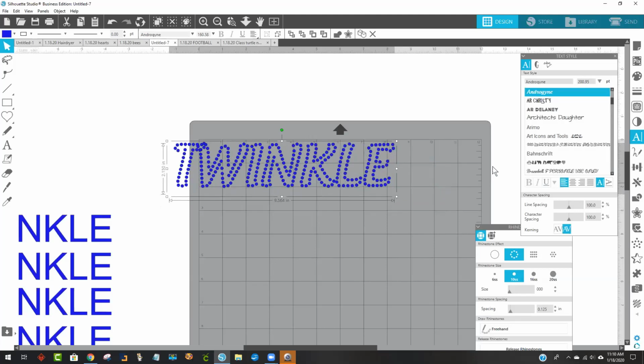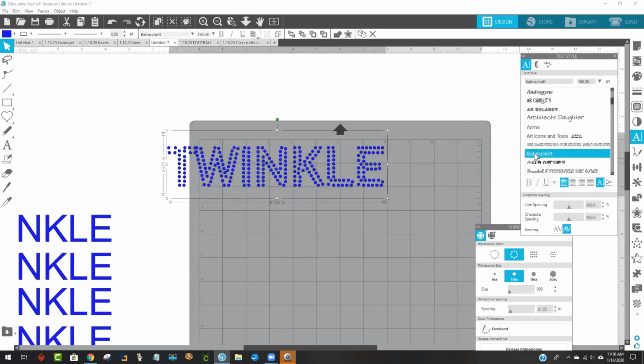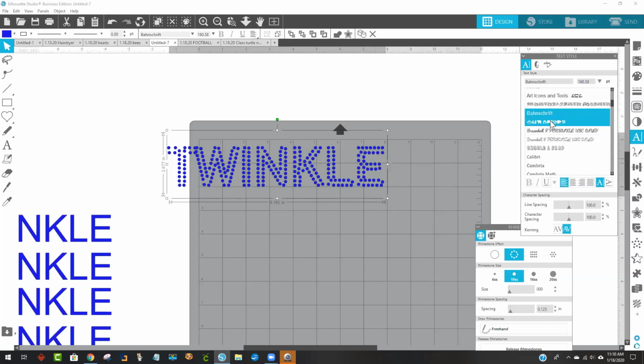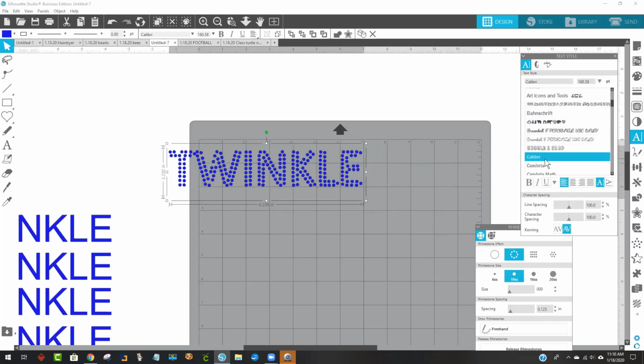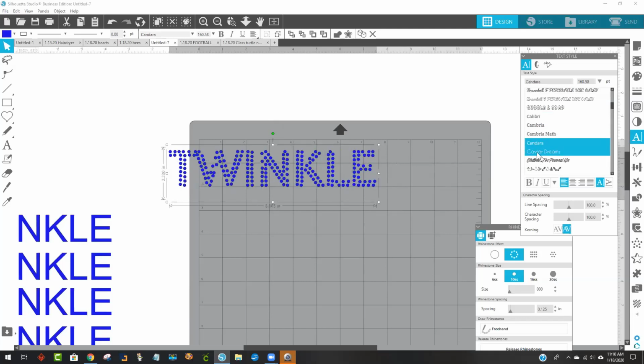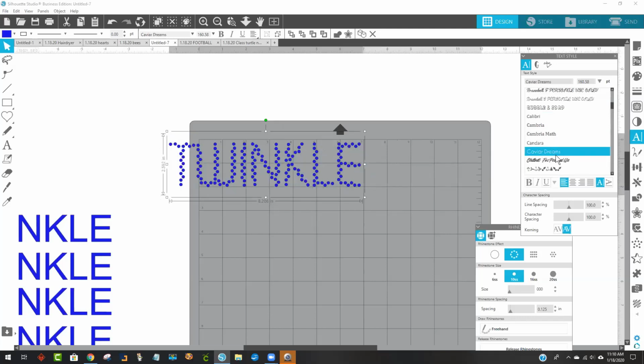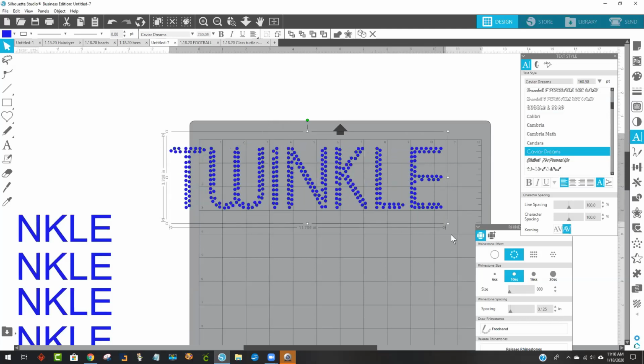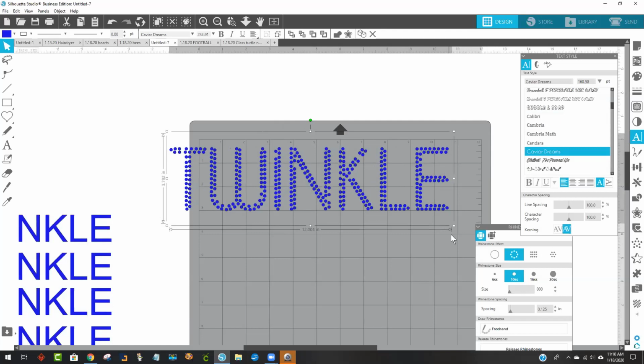Okay, there we go. So anyway, you can just go down through here. That one looks pretty good. And the other thing you can do is just scroll down through yours and see what you like. Like that one, Caviar Dreams, looks terrible. Ick. It's hard to read. However, if I make it bigger, it helps.